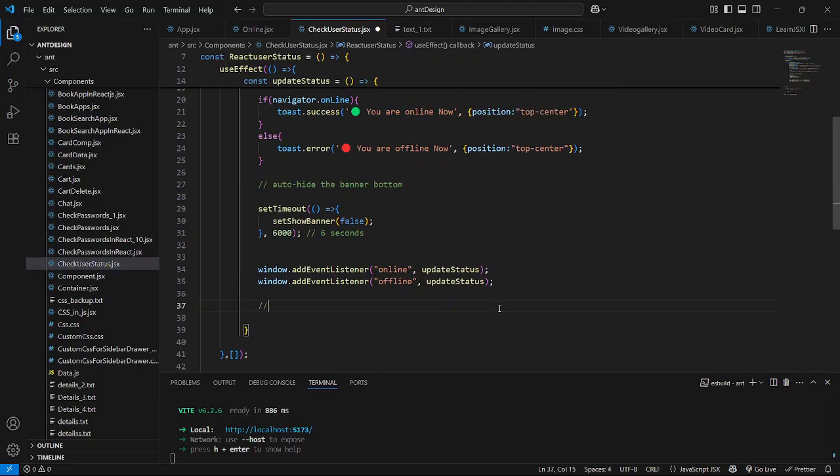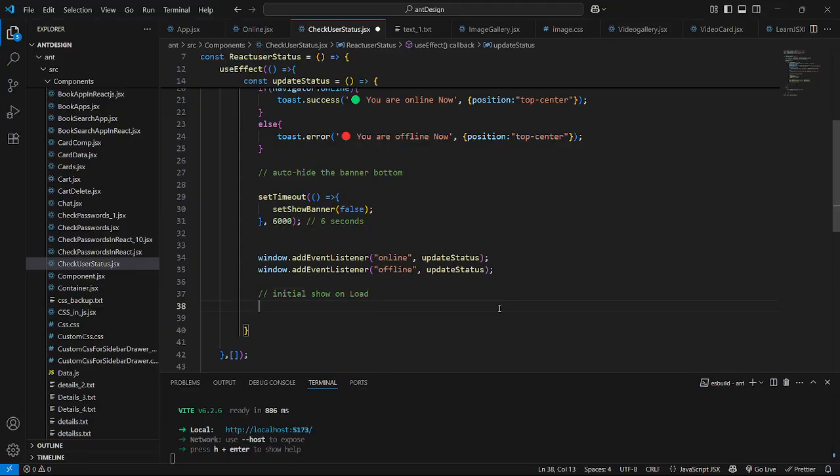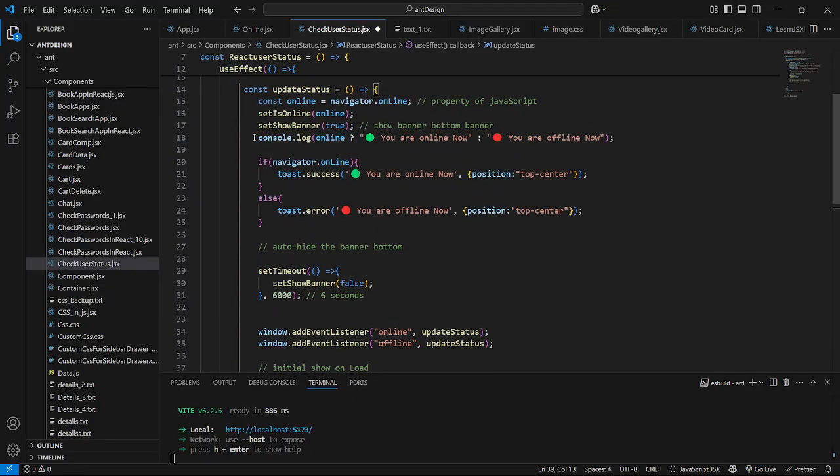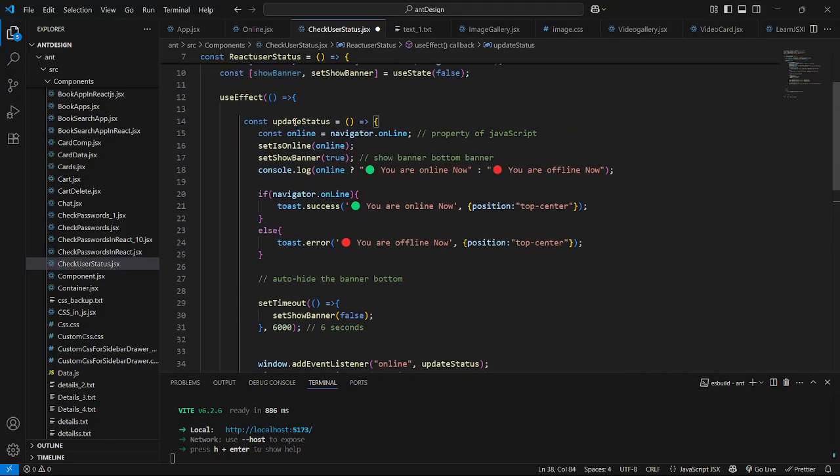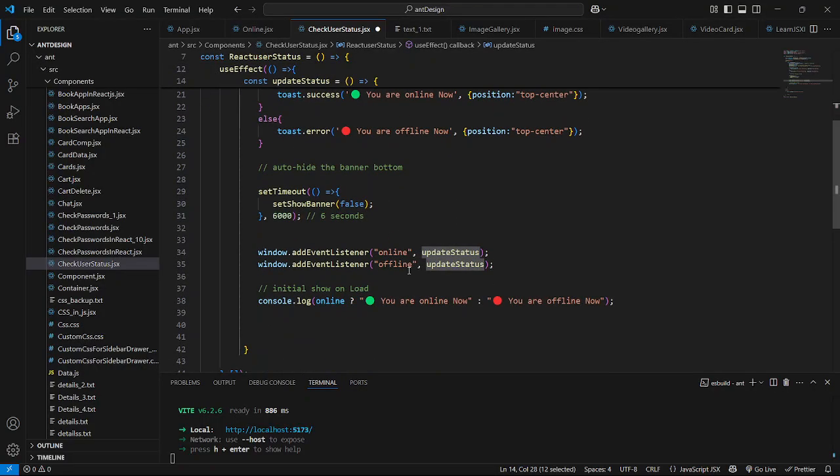So now let me just show here the initial. Say here initial. So okay, show on load. So let me just copy this console from here only, and let me just paste it here, and let me just copy this method, and I'm sorry, let me just paste it here. So just close this.